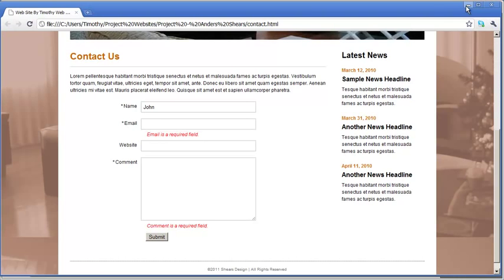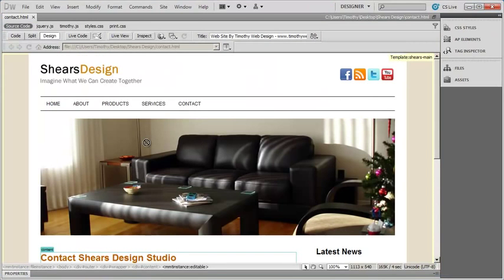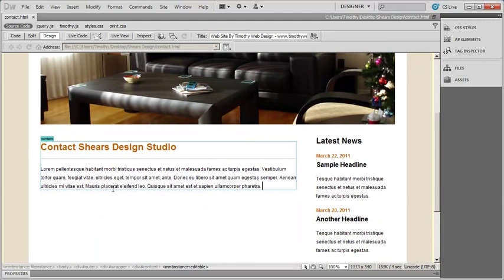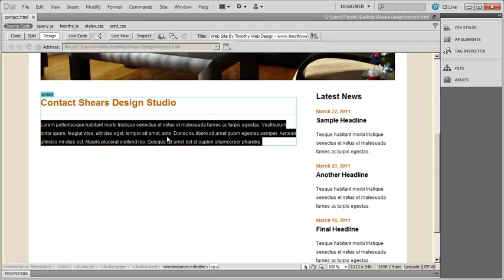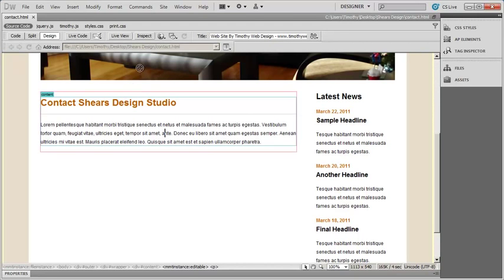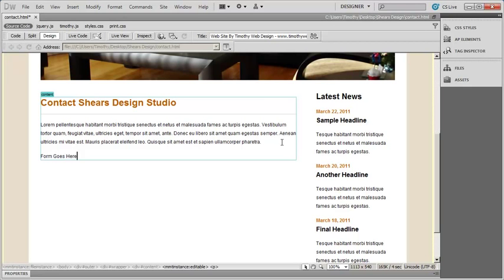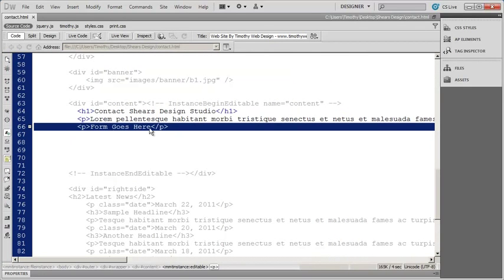So I'm going to minimize this page, and I'm back inside of Dreamweaver here. The page that I've opened up is the contact.html page right here, and you can see the content that's in this page. If you have more content than this, you can just delete that until you're down to just one single paragraph right here. Now I'm going to click at the end of this paragraph, and I'm just going to type "form goes here." The only reason I do that is that when I go into code view, I want it to be very obvious where I'm going to insert my form. I'm going to put it right here.